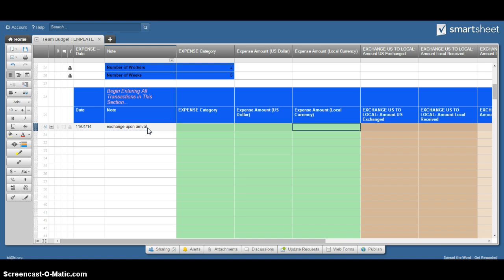So I'm just going to tab over to the area I need to use, which is exchange. Let's say I exchanged a couple hundred dollars and I got 230 local back. So on any date, you can do any transaction.